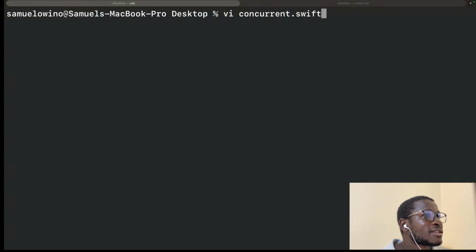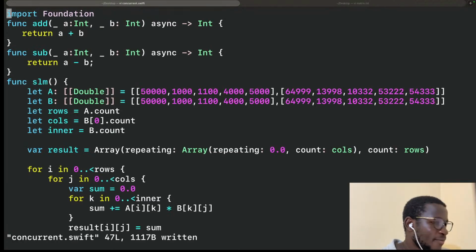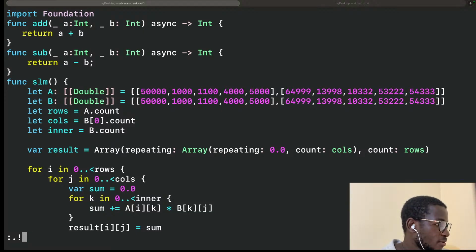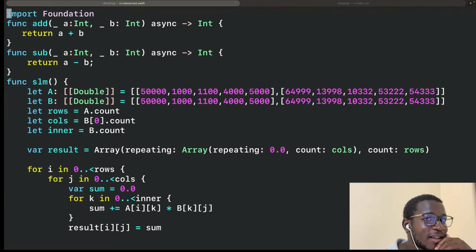Why do I keep exiting? I just want to execute this. Okay, that took a bit longer, but didn't even hit 1 second. So I'm hoping we can make it take much longer than that.